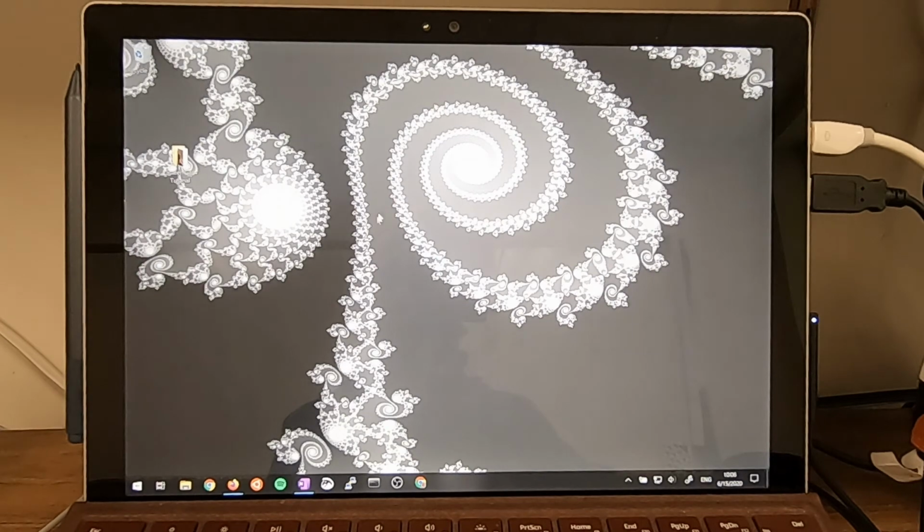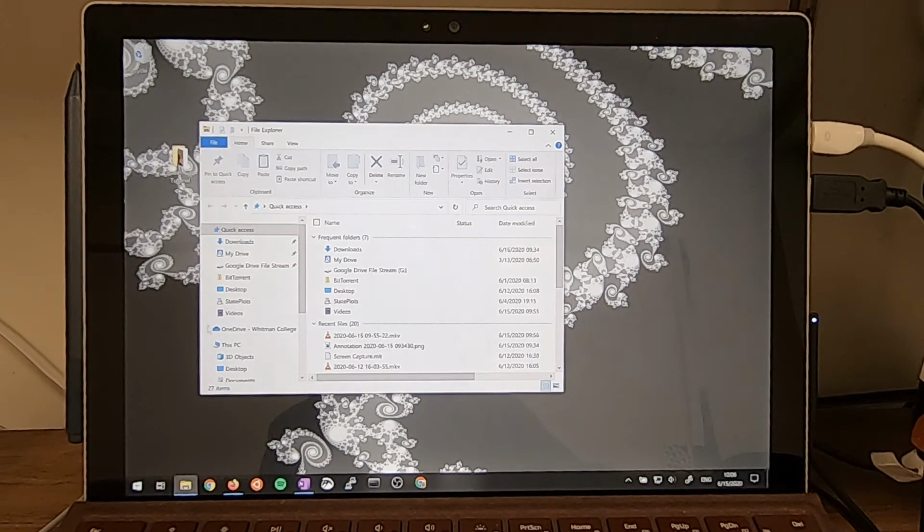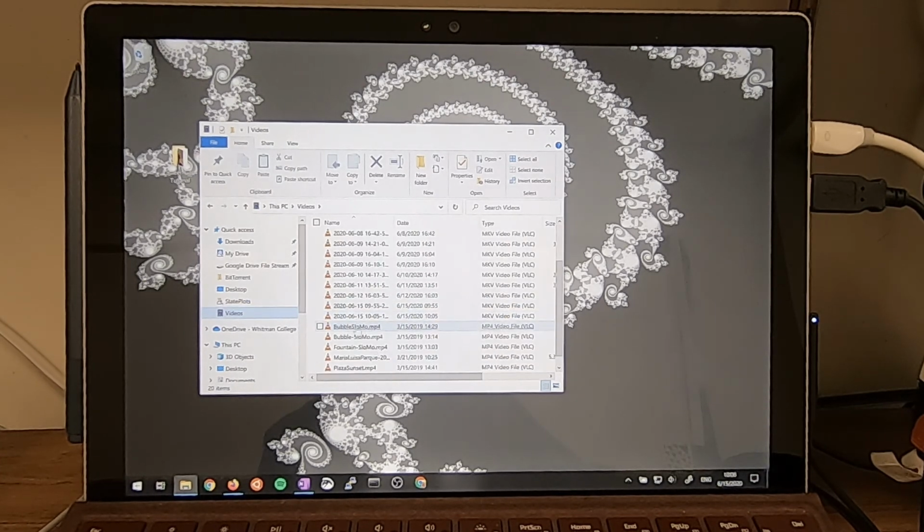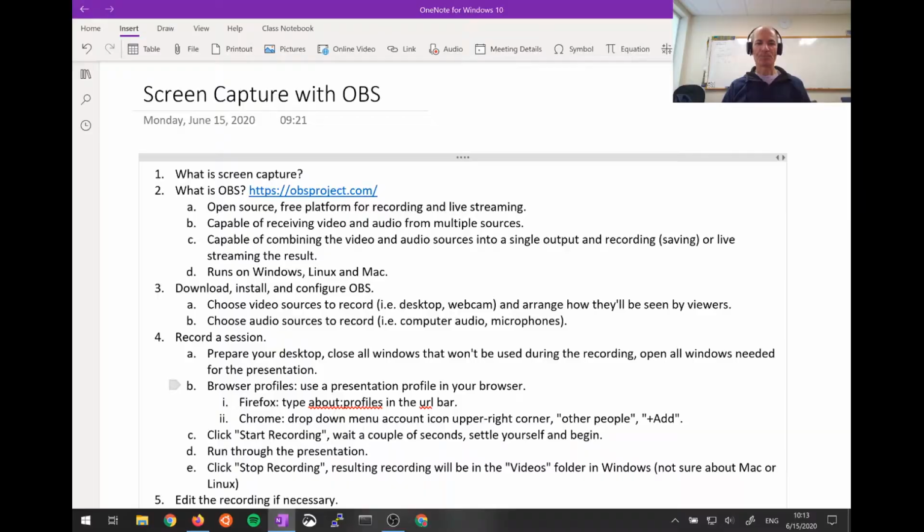It has dumped a video file somewhere on your computer. If you're using Windows, that video file is appropriately placed in the videos folder, and it's named after the date and the time of the recording. Today is June 15th, and it's about 10 o'clock, so it's probably this one. And this is the video file that you want to go ahead and edit, clean up if necessary, and then post wherever you're planning to post it.